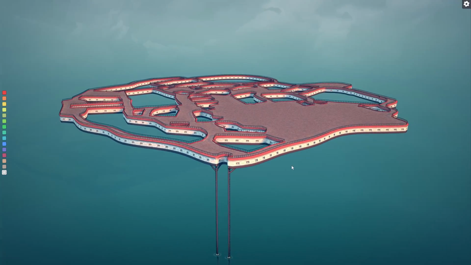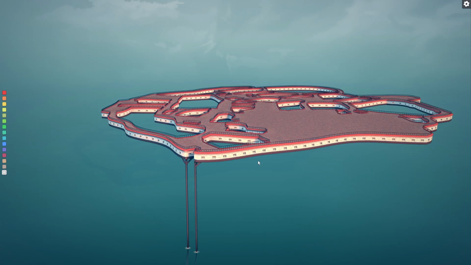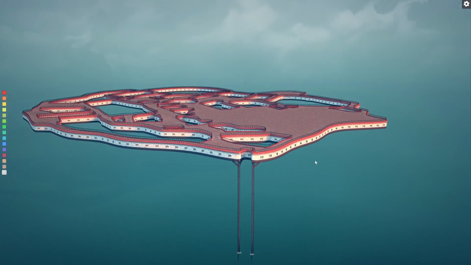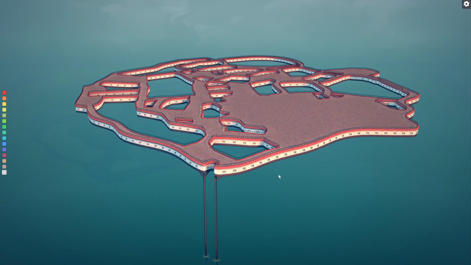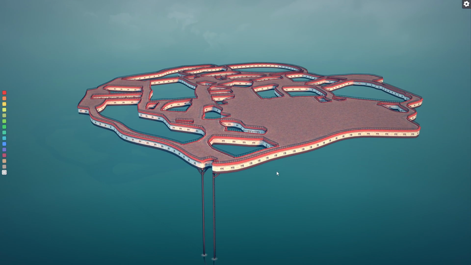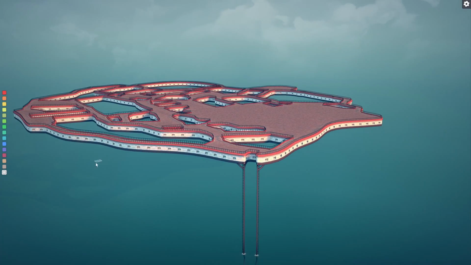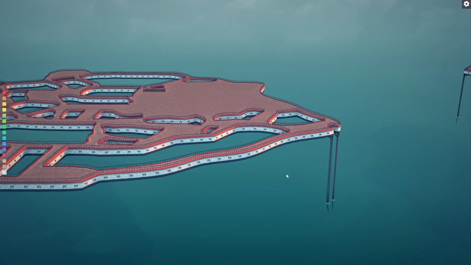Hey Townscaper fans. In this video I'm going to show you how to make asymmetrical floating islands. I bought this game just a couple days ago and I love it. I think it's pretty, it's fun, and it's a nice creative outlet. After watching a few videos on how to make the smaller symmetrical floating islands, I decided I wanted to try to make a bigger one, and I ended up with this.